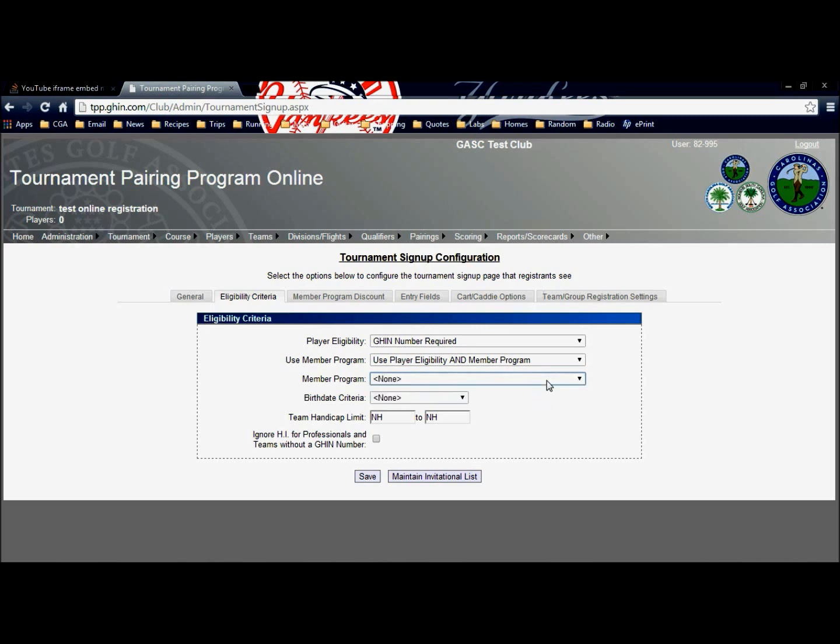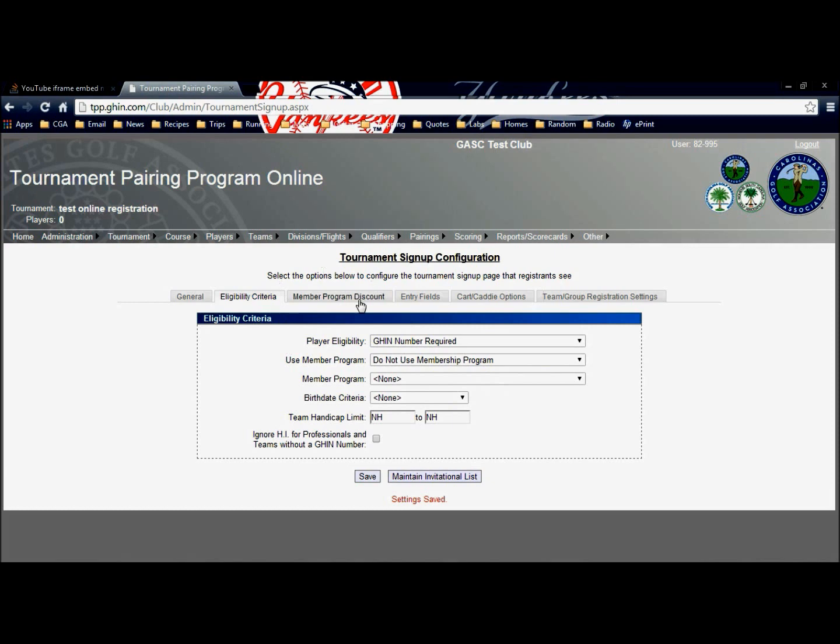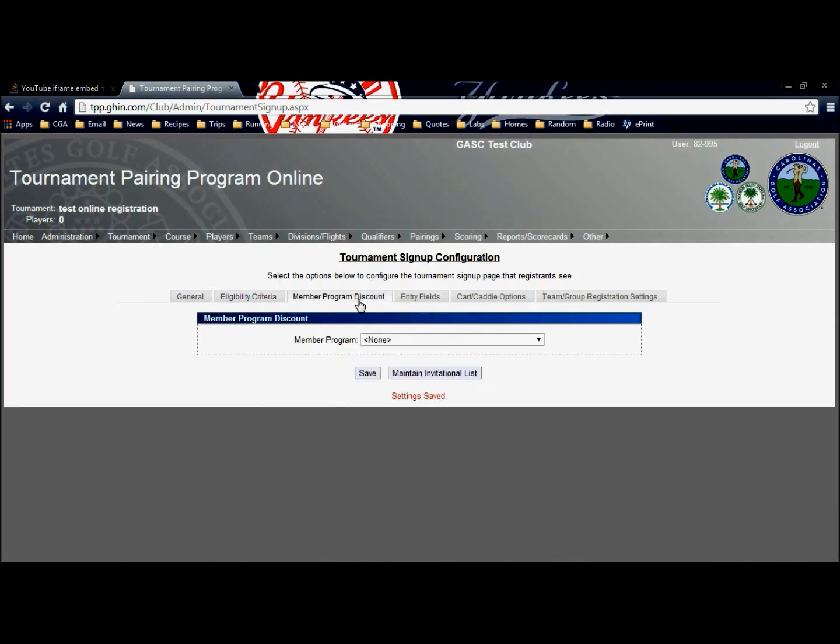I'm going to make this event open to all people at our club, so I'm not going to use a membership program. Now you can add other criteria such as birth date and handicap limits, and we want to save each tab as we go across. If you want to give a discount, you can give a discount to people in the membership program.